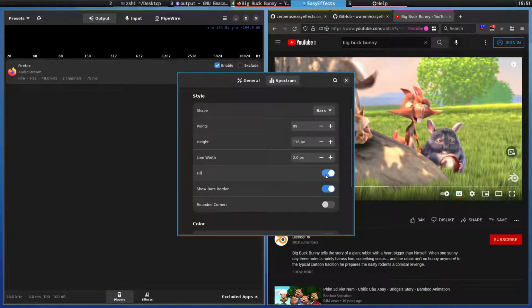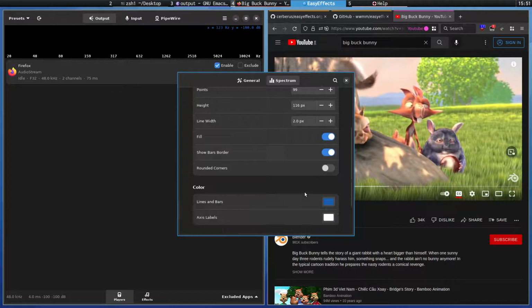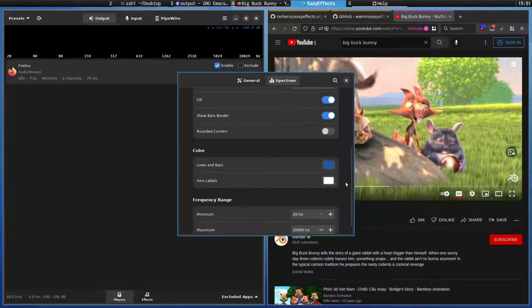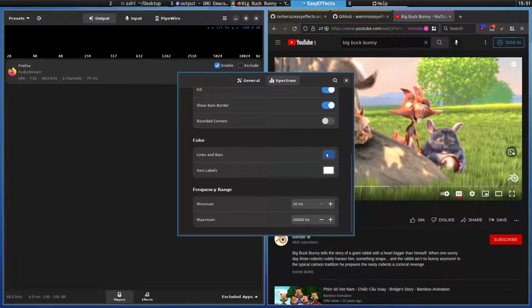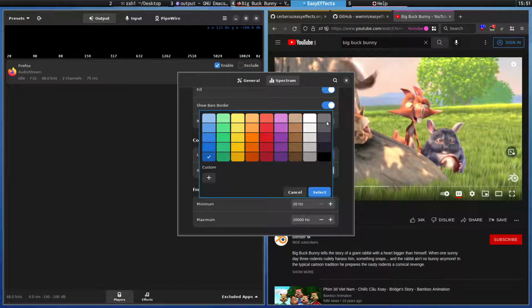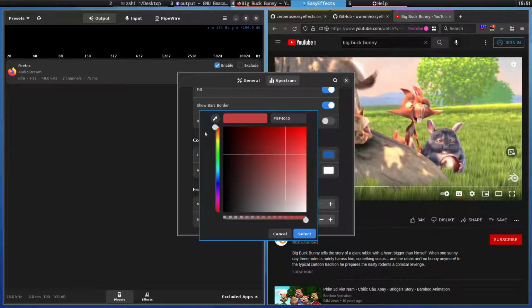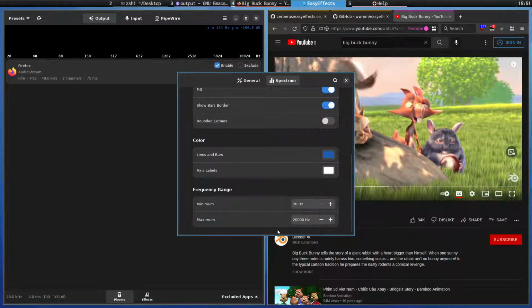You can have a fill, so by default it will use the color you selected. You can have rounded corners if you want, and this is where you can change the color of the lines. So what you've got is a series of presets you can choose, or you can choose custom, and that will let you enter a hex code or use a picker here. So those are all the settings.